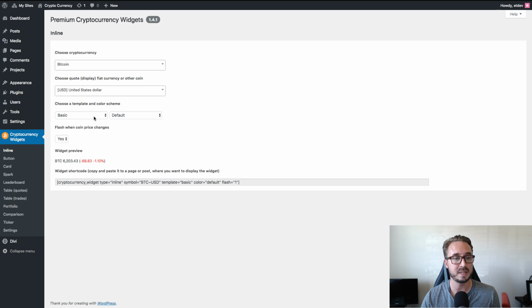So if I change the settings here to a basic 2 template, you can see that it changes a little bit of how it's going to be displayed inline. I really like that feature. That way I know what I'm getting without having to go to the website and paste in the widget shortcode to see what we're working with.